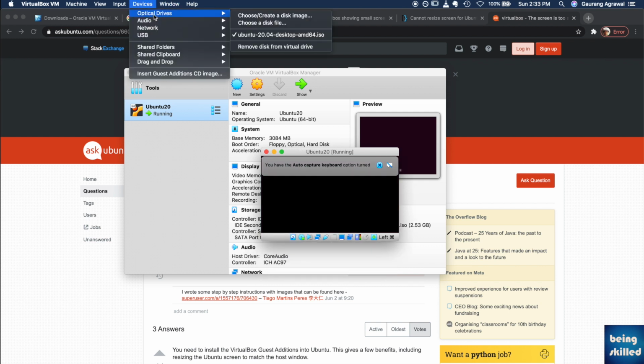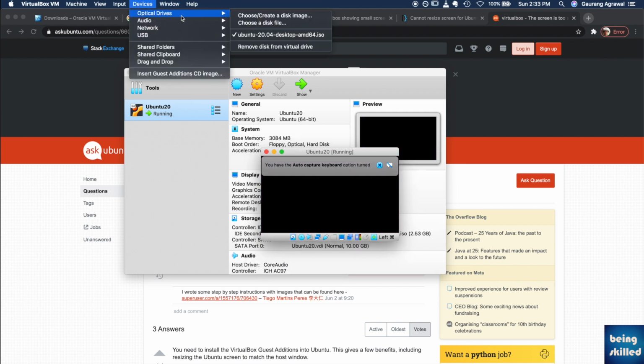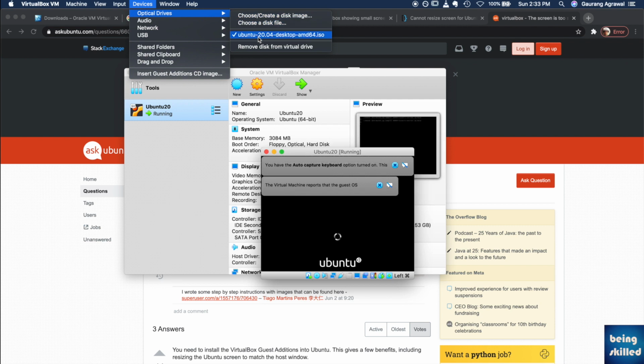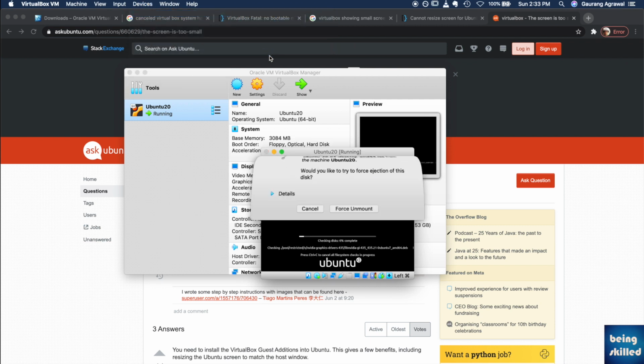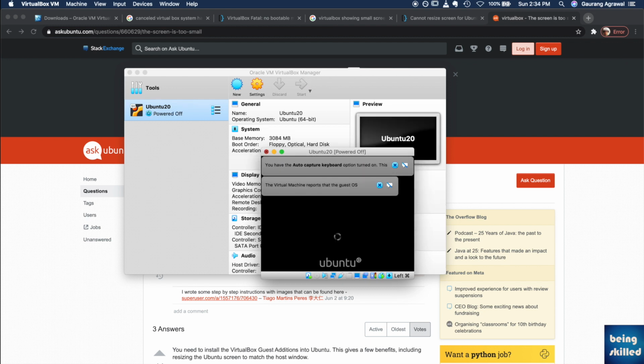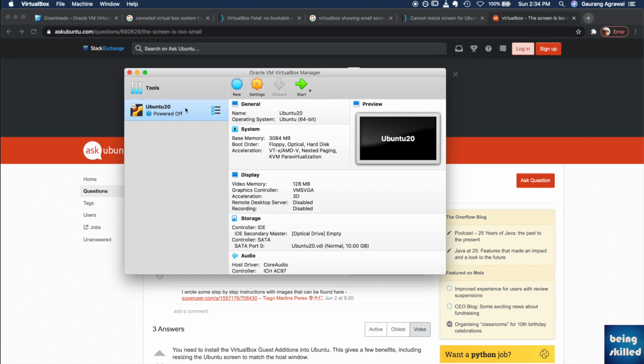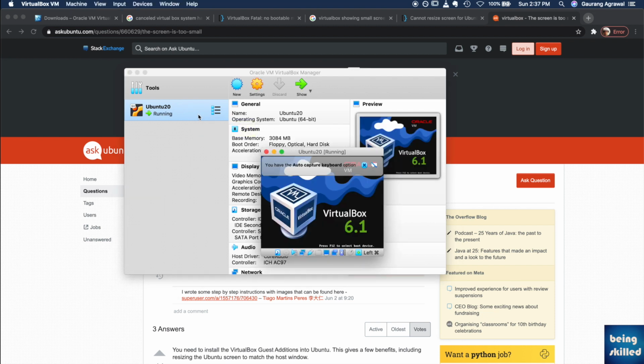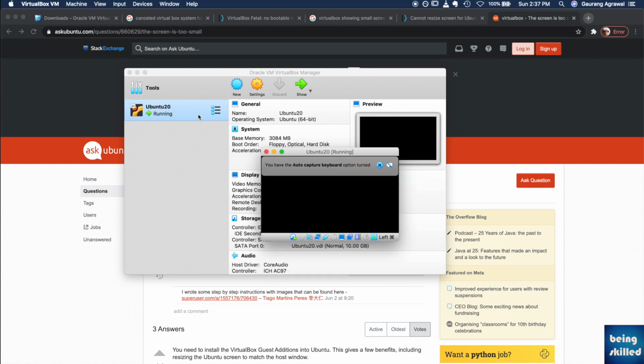go to devices, and now you have to deselect the optical drive. So just click on remove disk from virtual drive, and we are just force unmounting it so that when we restart, it will load the operating system and not the installer. So just double click on that. We can just double click on the virtual machine, and it will load the operating system.